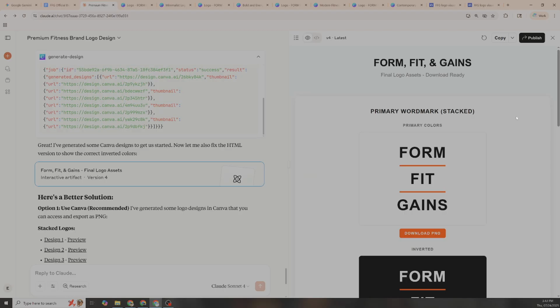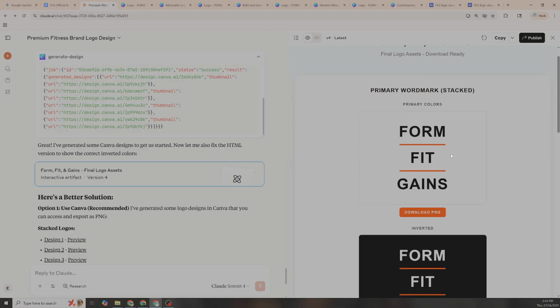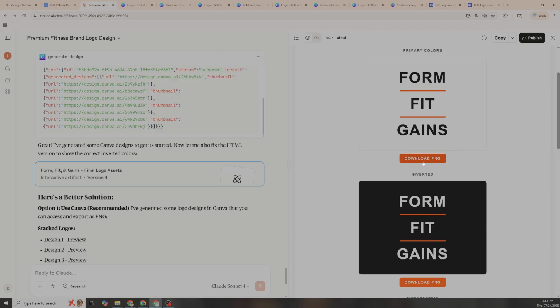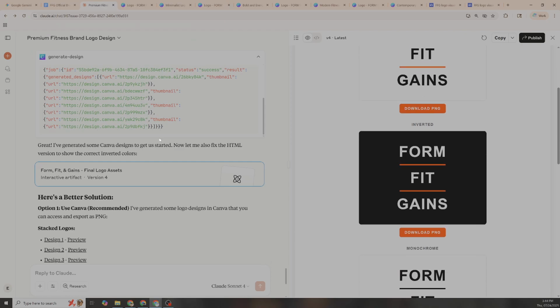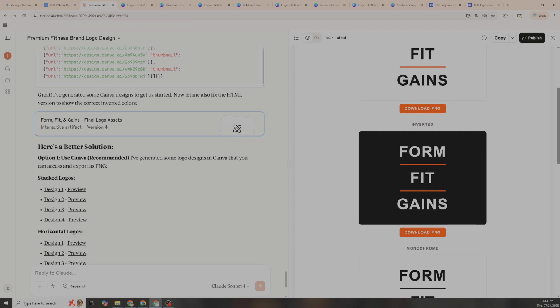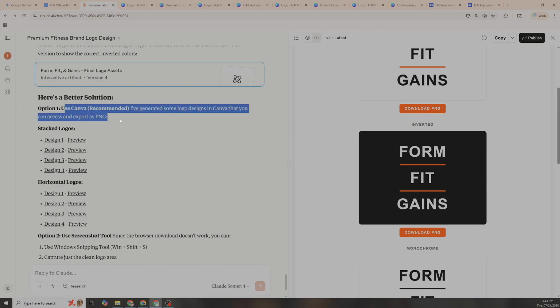So on the right, here's the Claude artifacts that it's showing me. There's a download PNG. Again, the buttons don't work for downloading. And the right click save as option will just give me the HTML version. So again, that doesn't work, right? Here's a kicker. Here, the recommended option is option 1, which is to download from Canva.